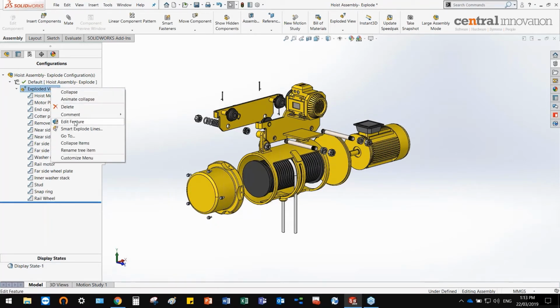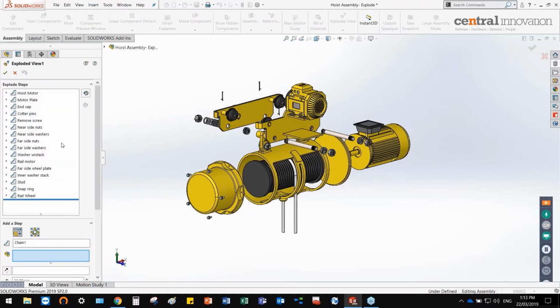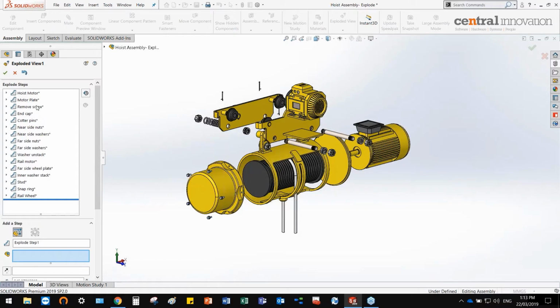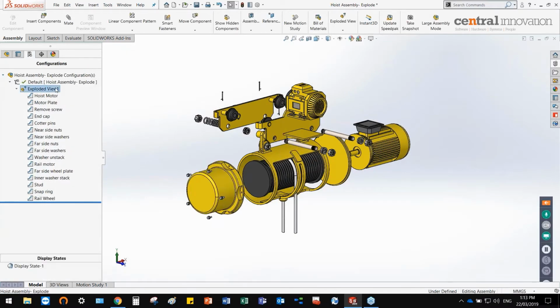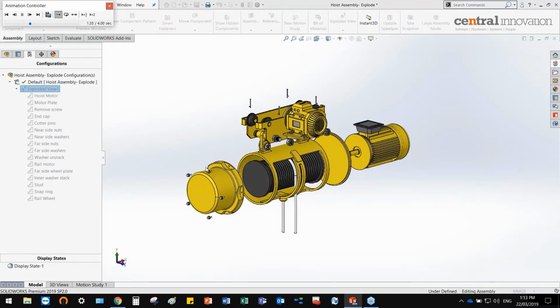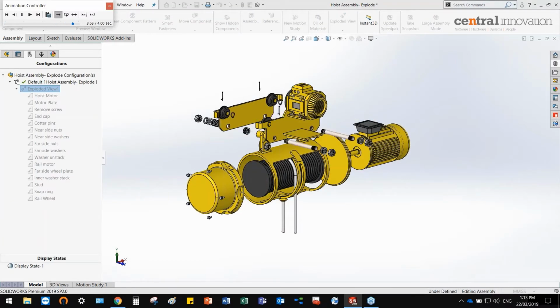Previously, that's been a very laborious process. However, now I can simply drag the screw step. I can just drag it up as I would in any other tree, like so, such that it's happening before that end cap explode step. Now, if I collapse this and animate that explode, I can see that it's now exploding in the correct order.